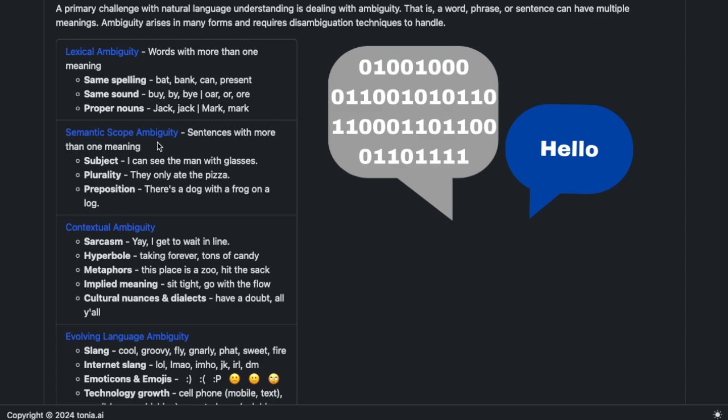In semantic scope, we can have ambiguities arise when sentences have more than one meaning. For example, when it's not clear who the subject is. In the example sentence, I can see the man with glasses. It's not entirely clear if the man is wearing glasses or I can see the man when I am wearing glasses.